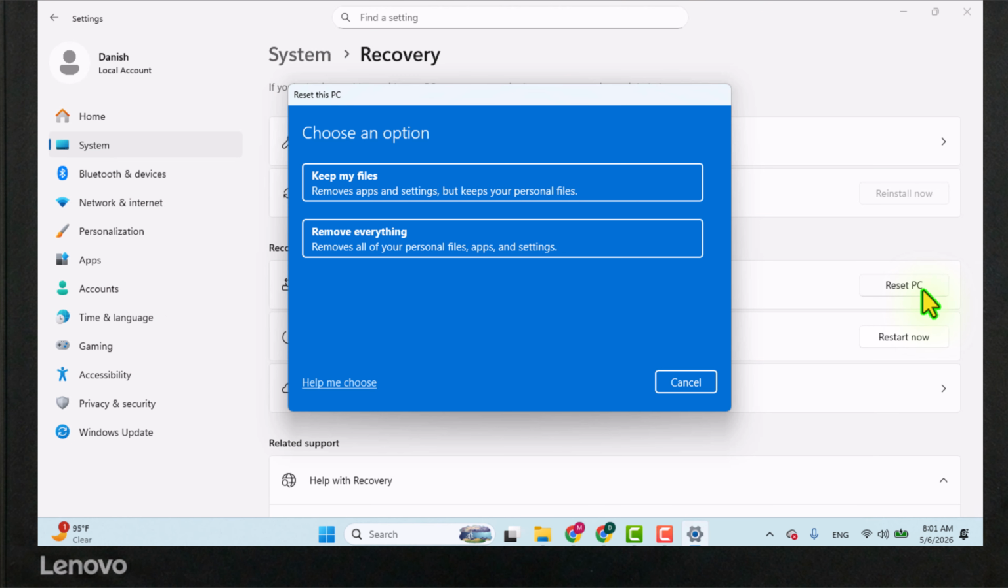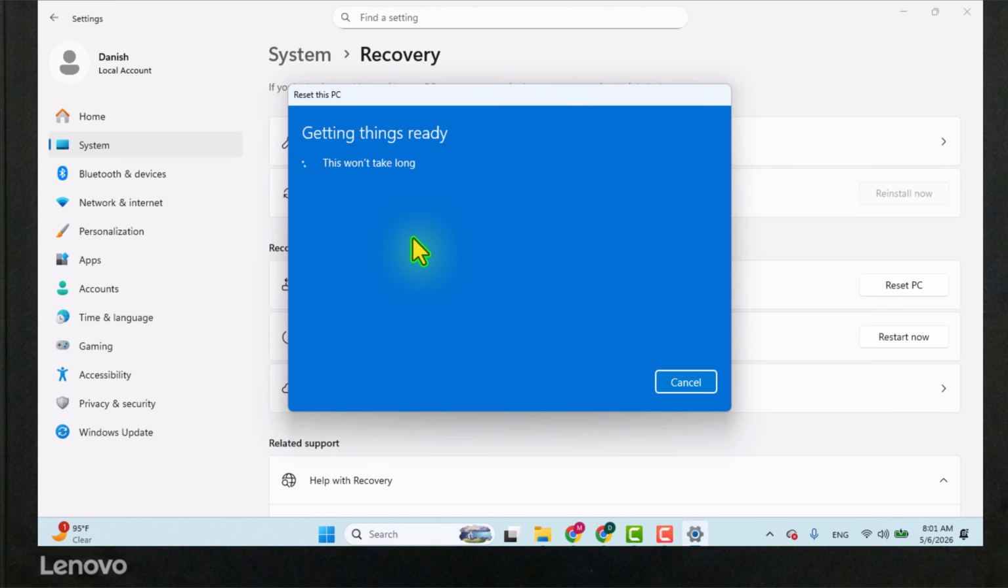You'll now see two options. Keep My Files keeps your personal files but removes apps and settings. Remove Everything deletes all data for a complete reset. Choose the option that suits you.